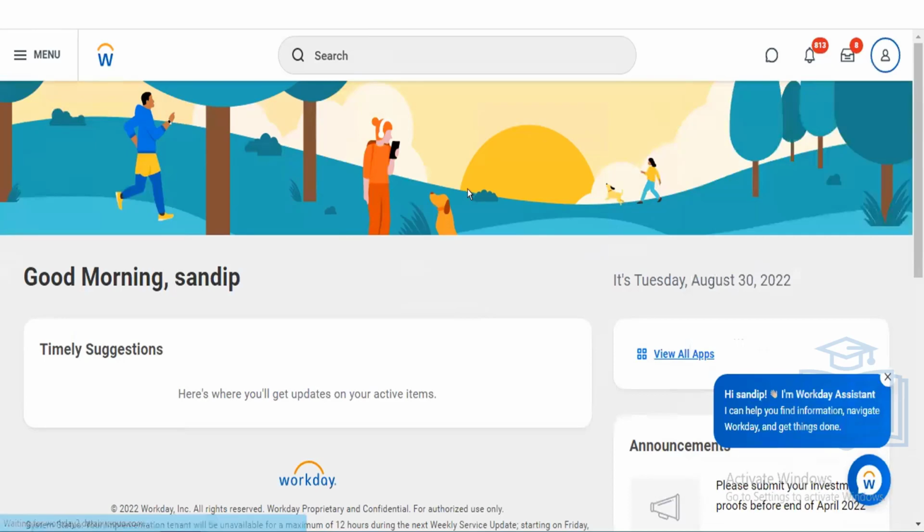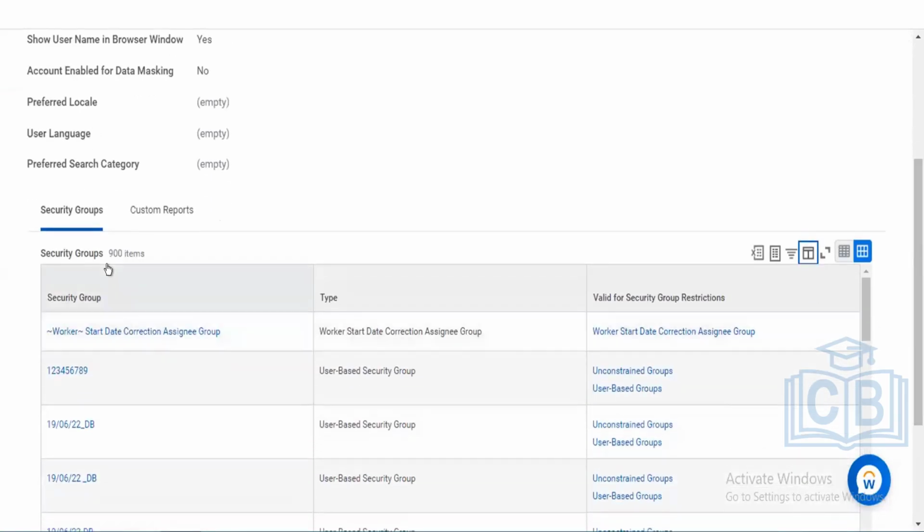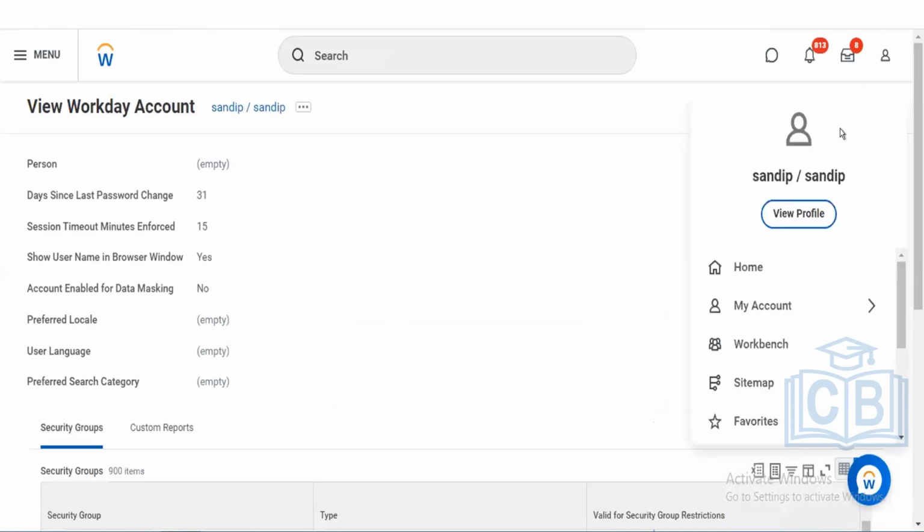I will tell you whether he is a... see how many security groups he has. 900. There are so many security groups that he has. To check a few more details, whatever tenant access that you have, if you go and check, you will not have so many access; it will be very limited.